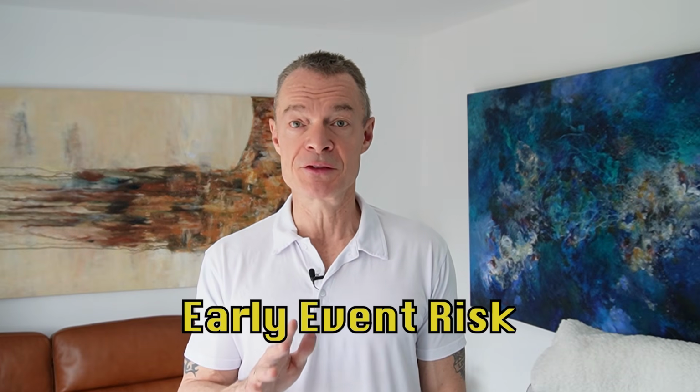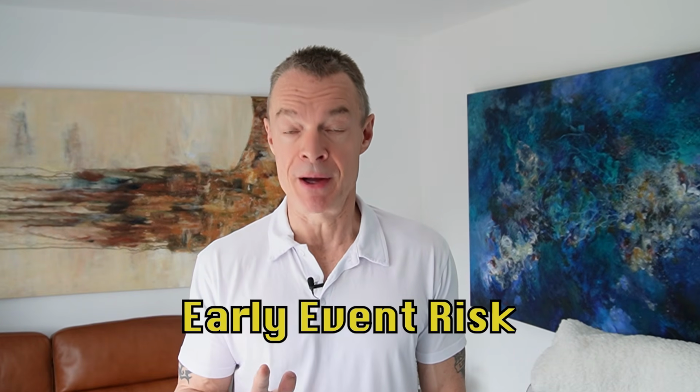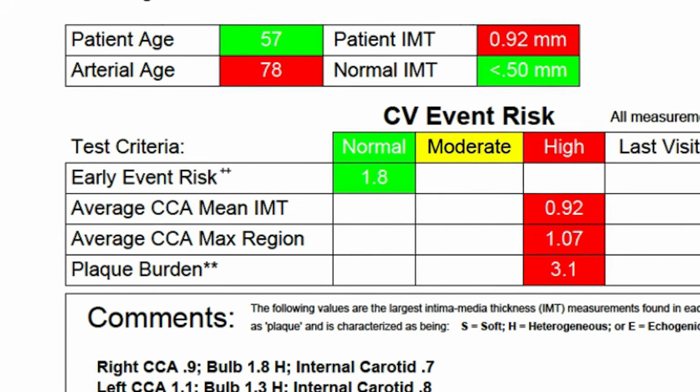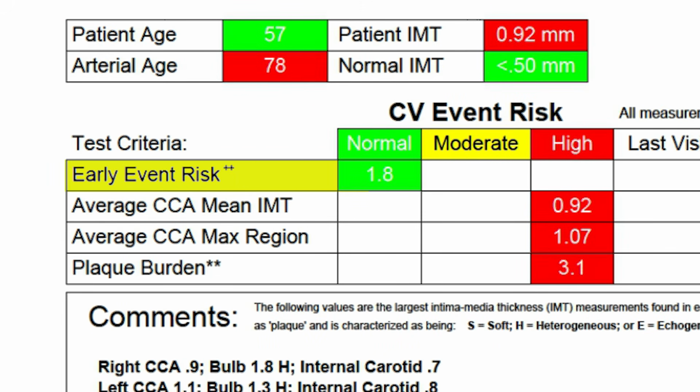All right, folks, so that's the first part of the report. The second part of the report, the second risk factor, is what CardioRisk calls early event risk. And they give you a number and it's color coded. So you can see on my report that my early event risk number was 1.8 and they put that number in the box for normal and it's green color coded.